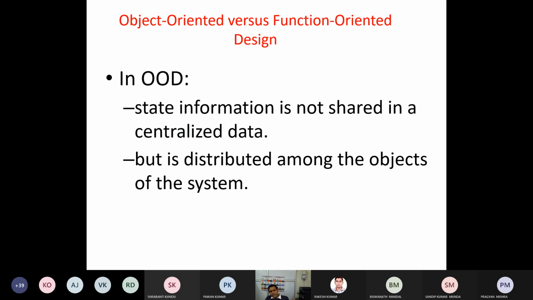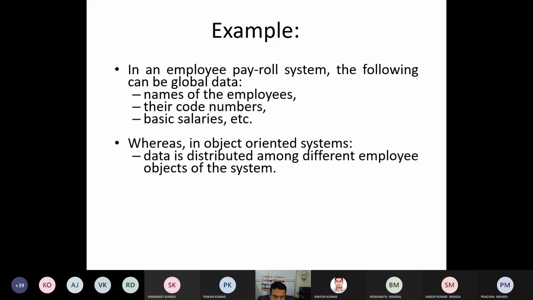So in object oriented design, state information is not saved in a centralized data, but is distributed among the objects of the system, is what we have seen, right? The same thing, another example you can see. In an employee payroll system, the following can be global data.